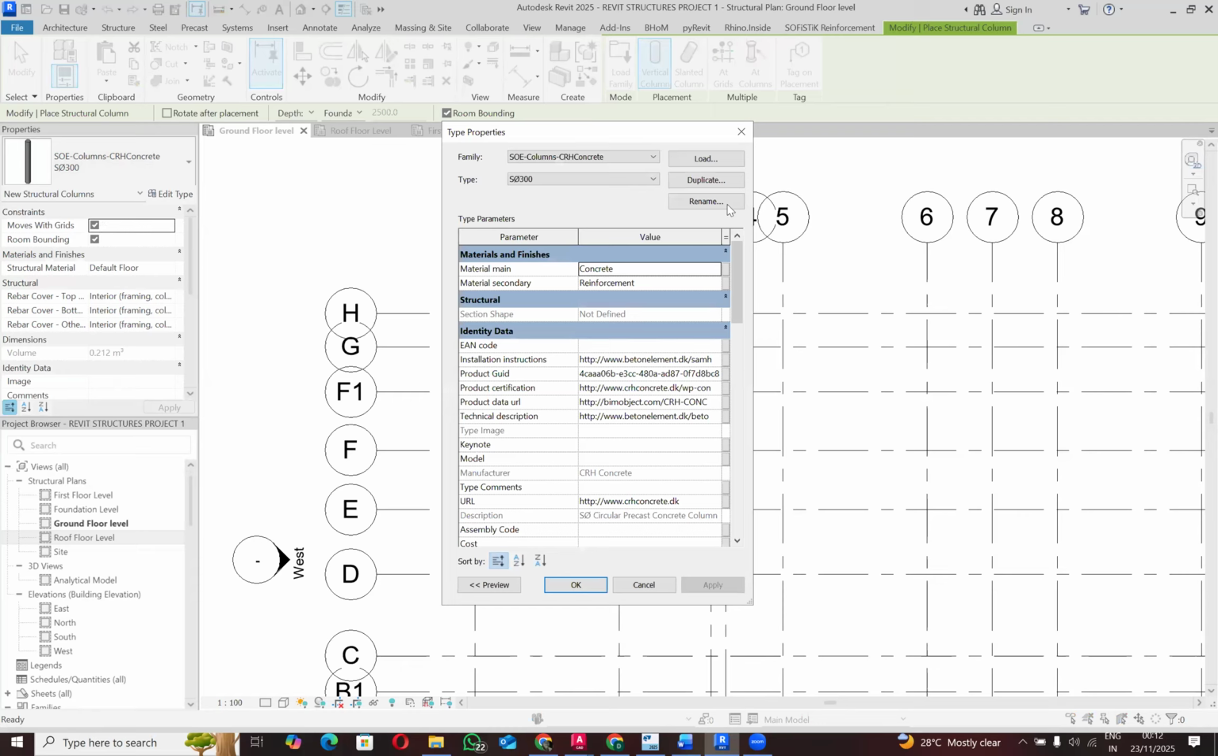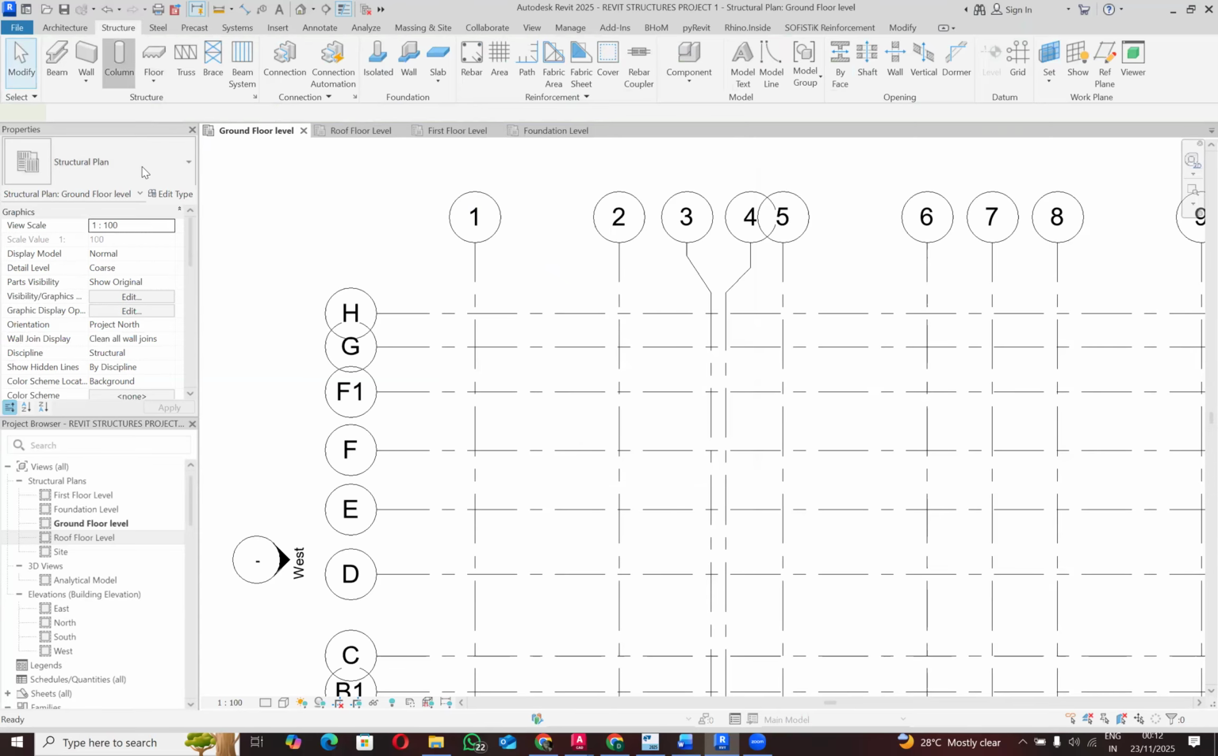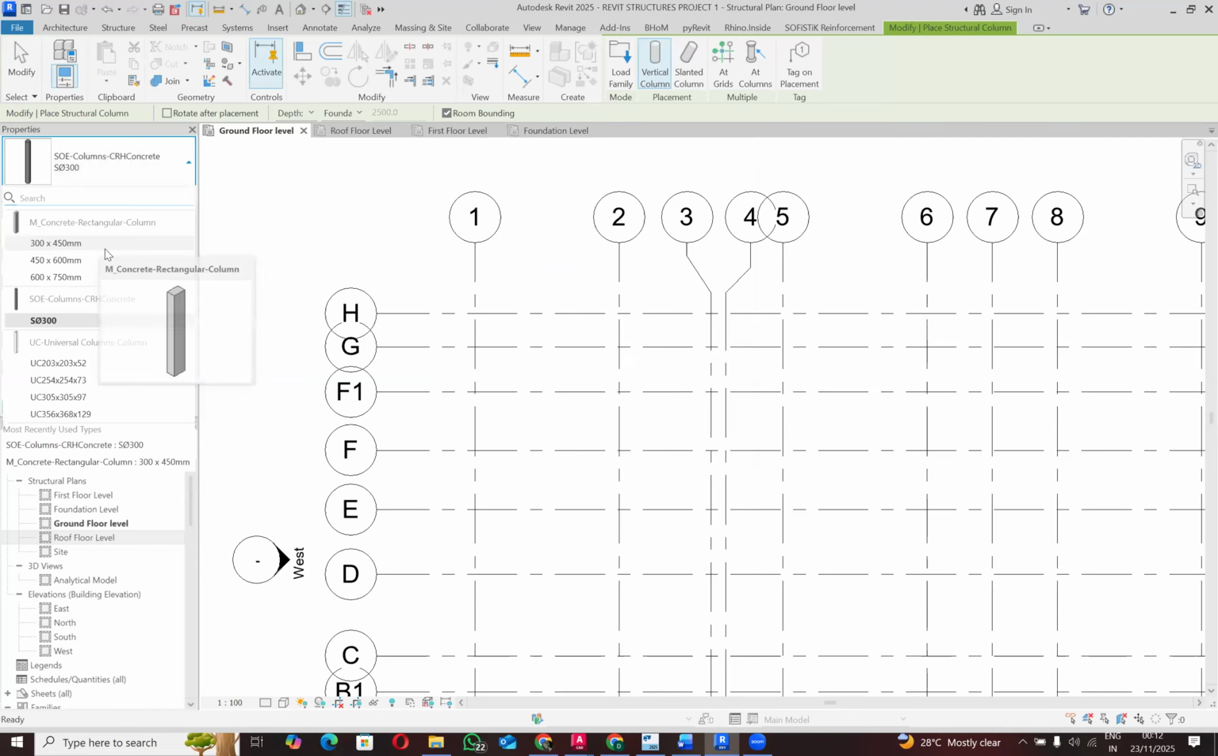We can click on edit type, duplicate, then give it a name. Let's see how the rectangular columns were named, then we follow suit to name our circular column. For rectangular, they give you the size, then the name. So let's do the same thing. There's the size, so the 250 mm.